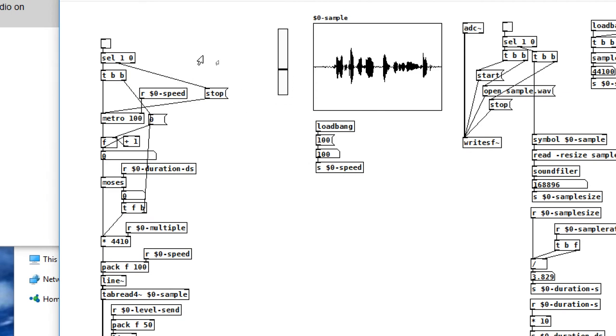Put up the volume, play. So let's check this out by recording a new sample. So let's check this out by recording a new sample. I can hear the flutter in there.